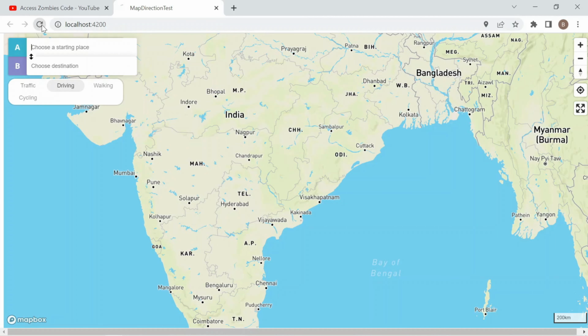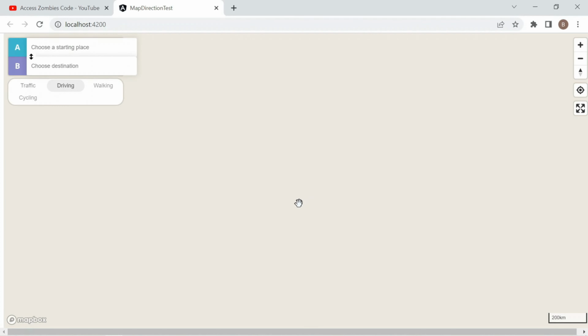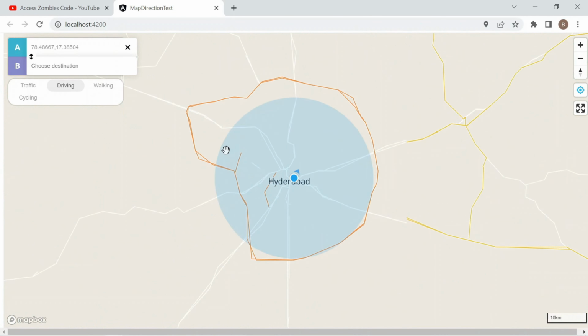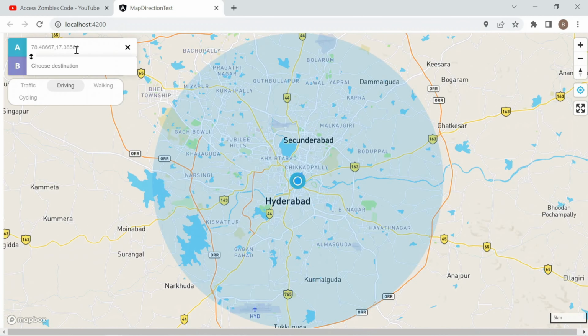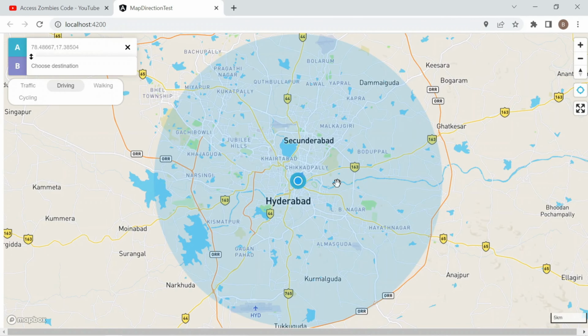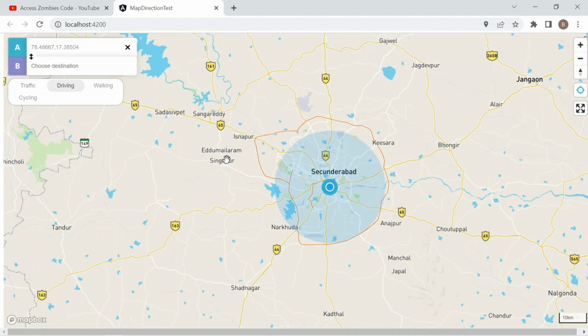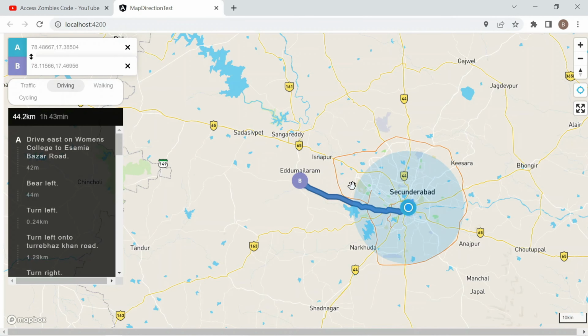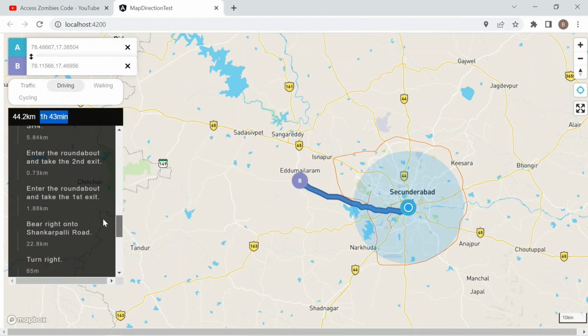When it loads the first time, it will take me to my current location, which is by default the source location, the coordinate location set in field A, and if I click any place, it will show the route from my current location to that point. Here you can also see the approx distance from the source to destination and the approx time from source to destination. These are the route types.